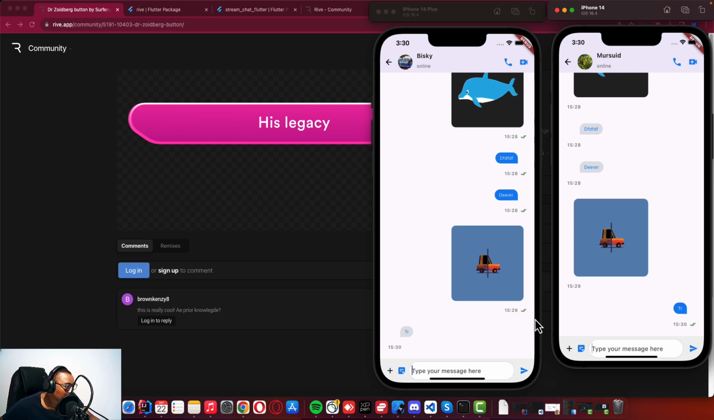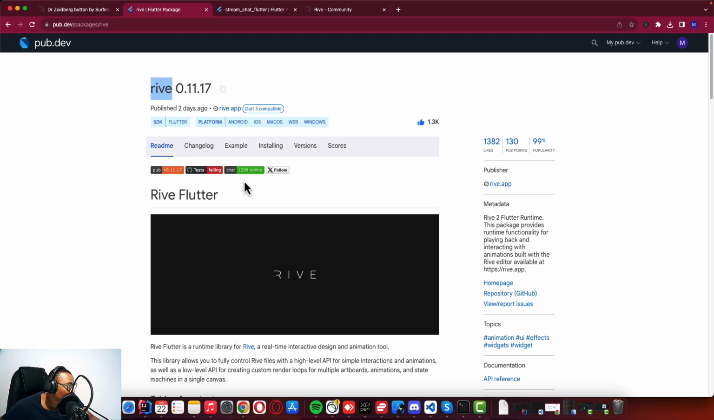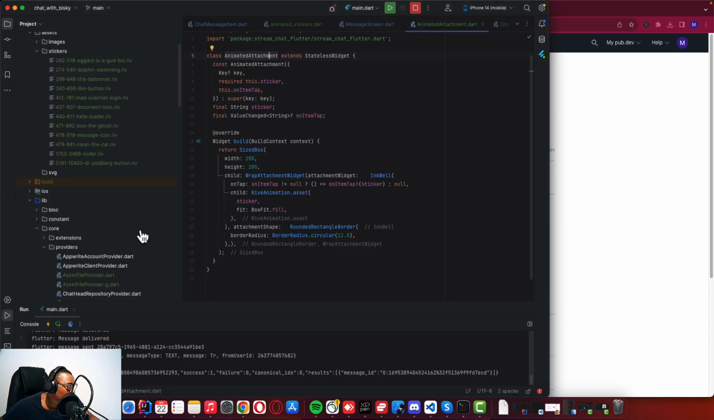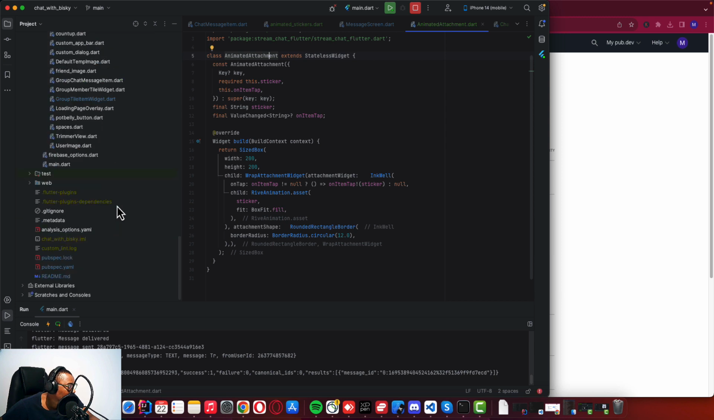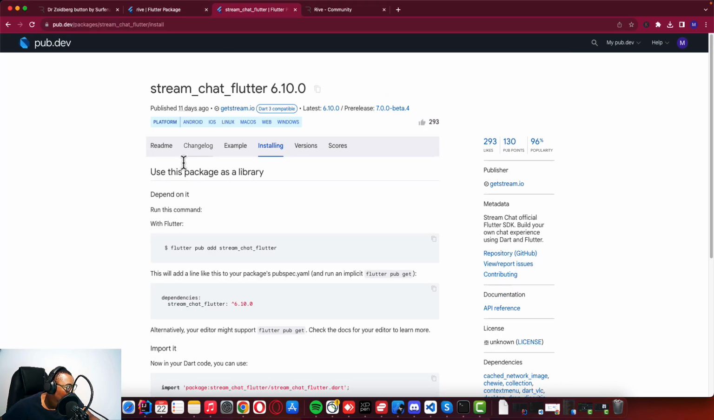So let me show you how you can integrate with Rive. We are using this Rive library, so make sure you add this Rive dependency in your pubspec YAML. By the time of making this video, I'm using this version, so you can add this version to your pubspec YAML. Add that Rive dependency, and also add stream chat Flutter. Also add this version for stream chat Flutter.